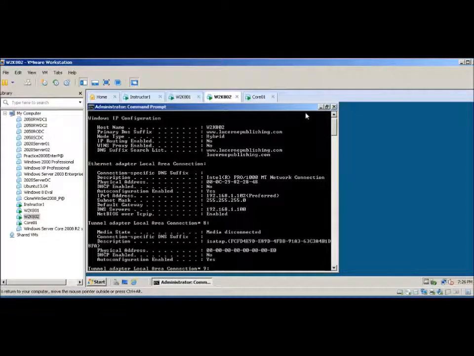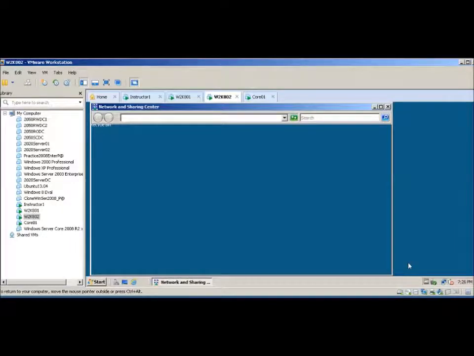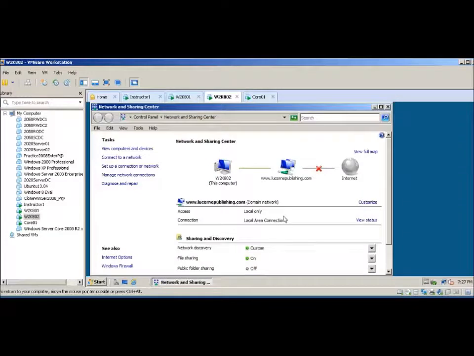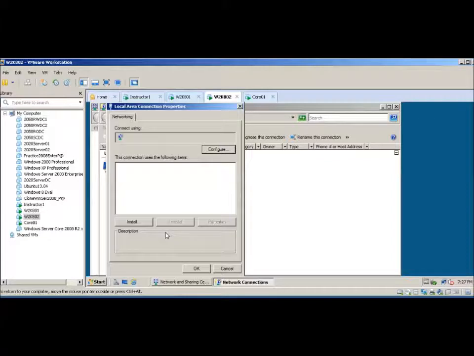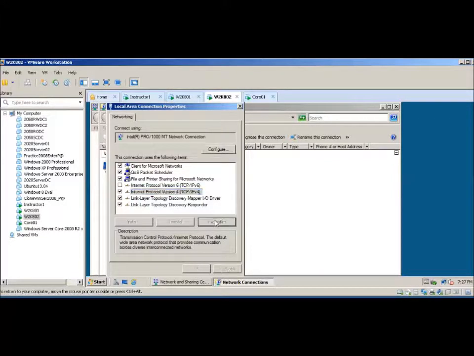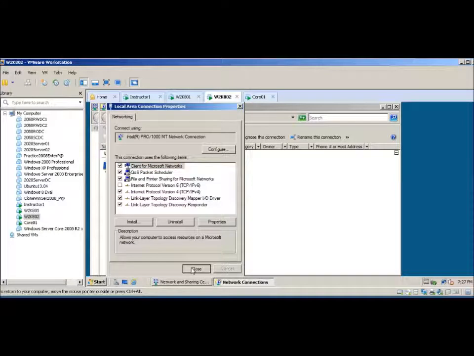So let's do the same thing over here. Let's go in and change from static to dynamic on our 802, and this is the one that we did a reservation on to receive the 1.102 address by the MAC address. Let's see if it's working correctly. Go into properties on our local area connection, and we'll look at the IP version 4. We'll change both of these. Click OK and OK, and then when it gets through here, we'll close all out.